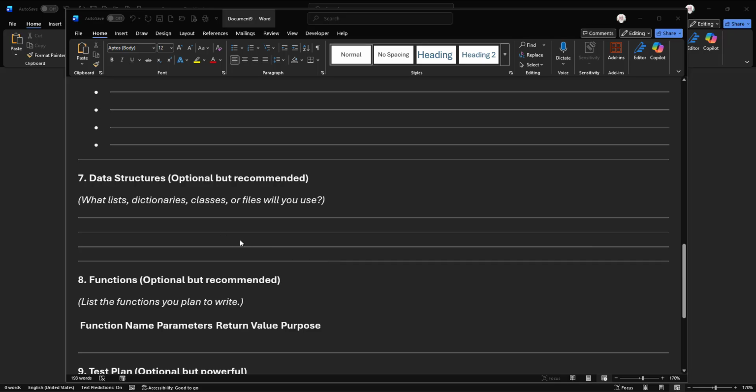Data structures, I would probably let the AI make a guess there, unless you have specific things that you have to meet, particular specifications, not just things. And this includes files.